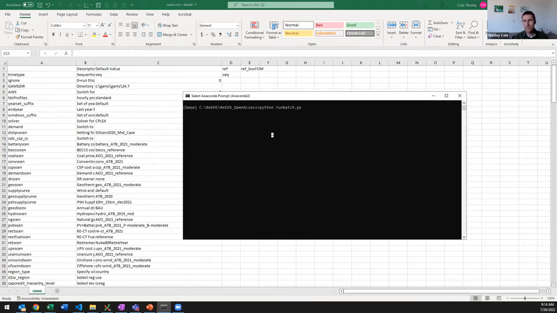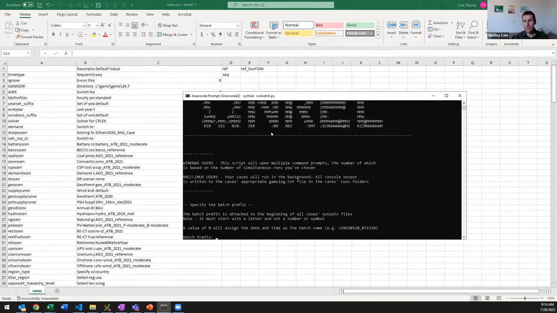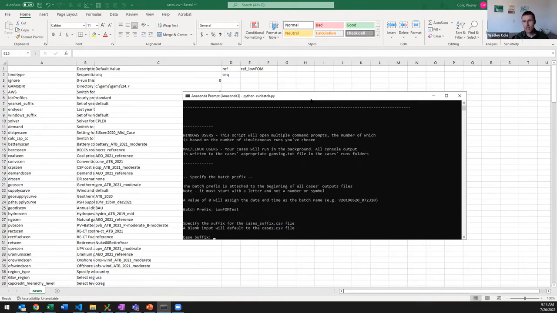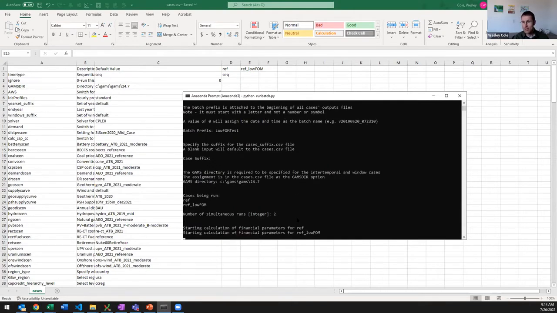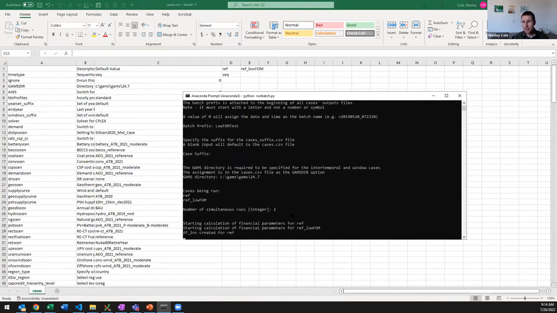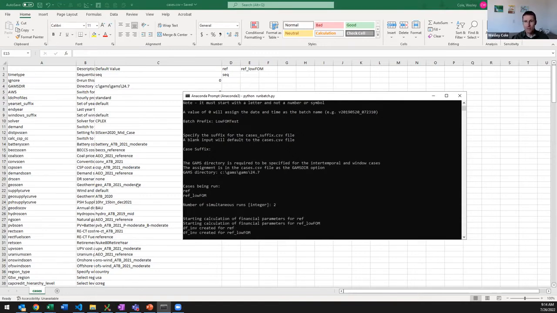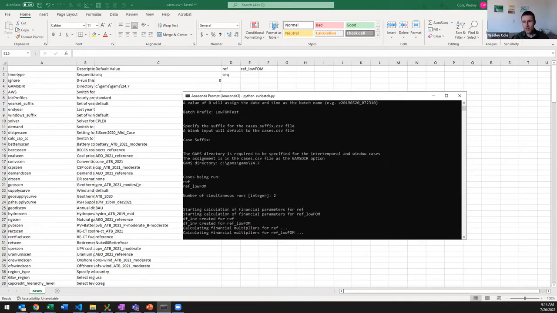So we'll have it run. It says we'll go batch prefix. We'll call this low FOM test. And which case file do we want to run? We're just using the default case file, so we don't have to put anything in there. So it says, here's our two cases we want to run. How many do you want to run simultaneously? They're both super small, so I think I could run them both at the same time. And so we'll just run through them and we'll check them here in a minute.